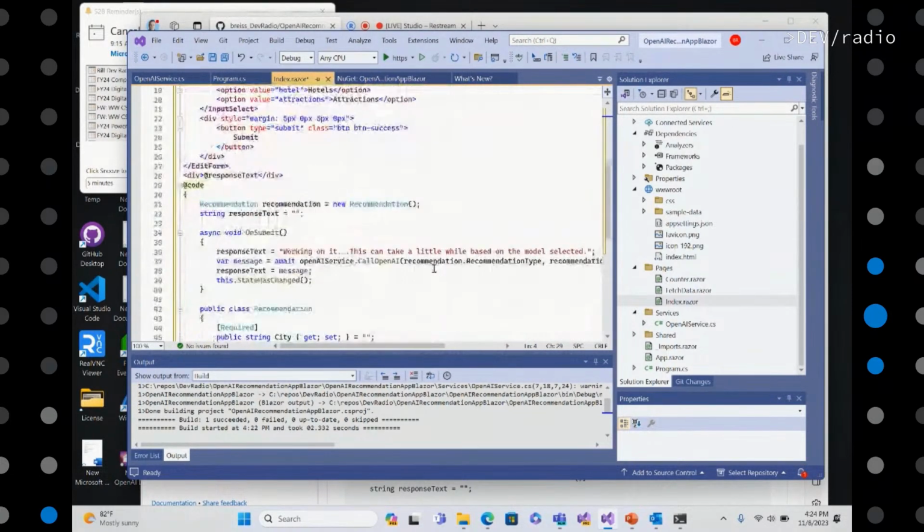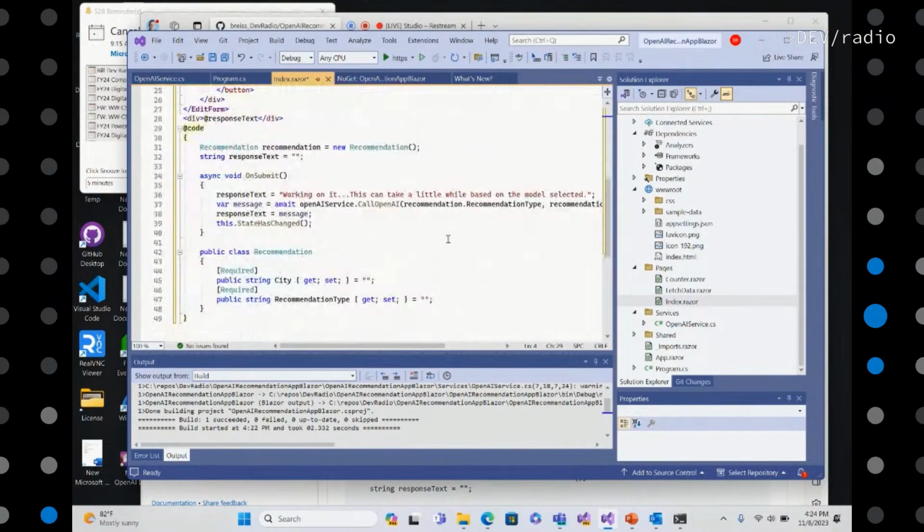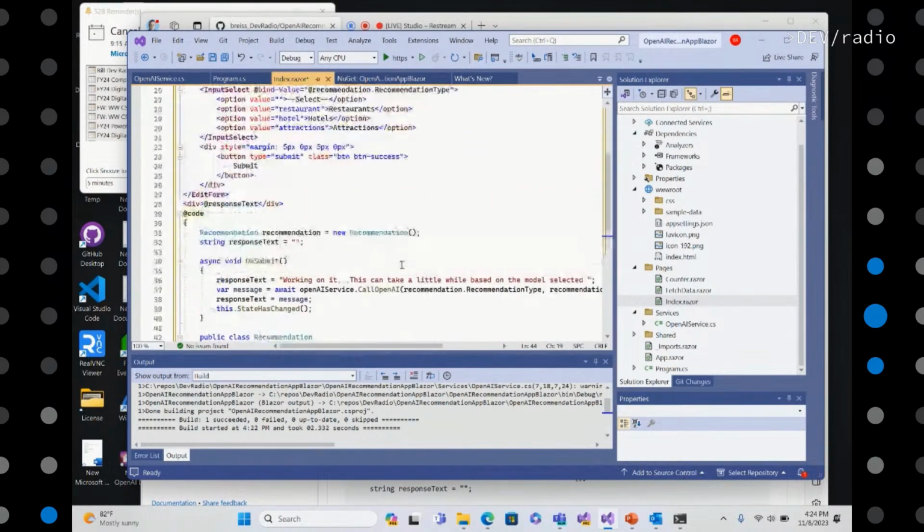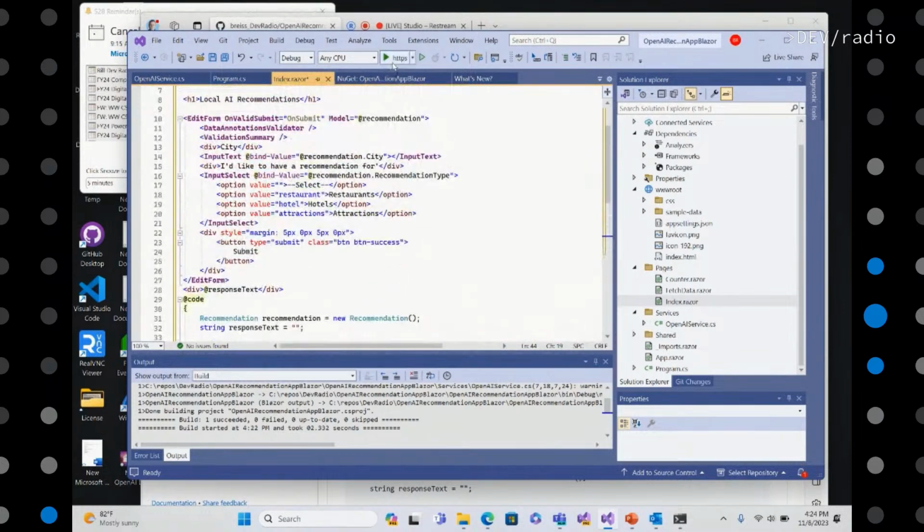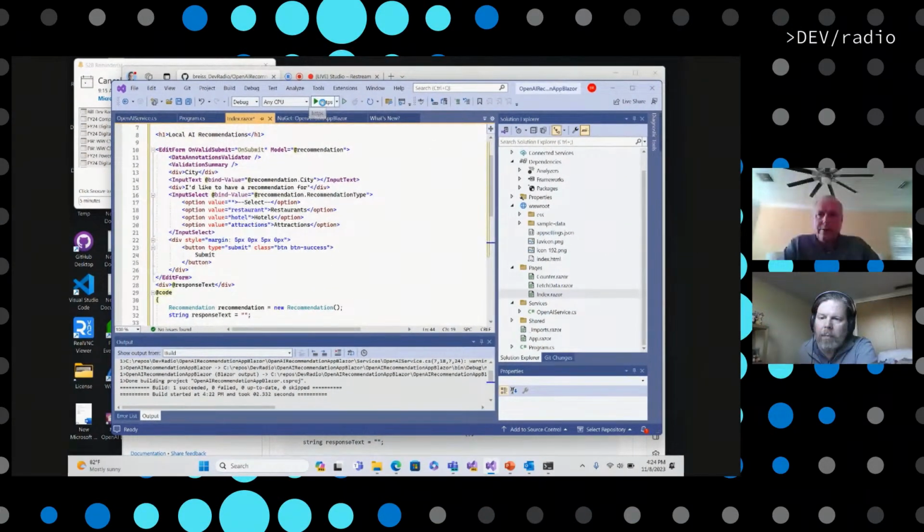Then behind that, we have some code behind. So we don't have any JavaScript going on here. We're just doing straight .NET. And we're calling into our OpenAI service. And we notify the user that they're working on it. And then once it's done, in order for the UI to update, we have to call StateHasChanged, and that's what that's for. And then the recommendation, we have these required fields, and that's how we do validation in Blazor. So let's go ahead and run this.